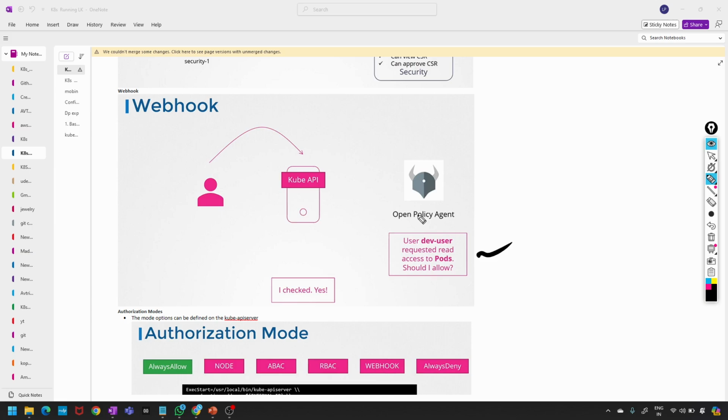Which of them are active by default? Can you have more than one at a time? How does authorization work if you do have multiple configured? The modes are set using the authorization mode option, which is called on the kube API server. If you don't specify this option, it is set to always allow by default. You may provide a comma separated list, a CSV, of the multiple modes that you wish to use.